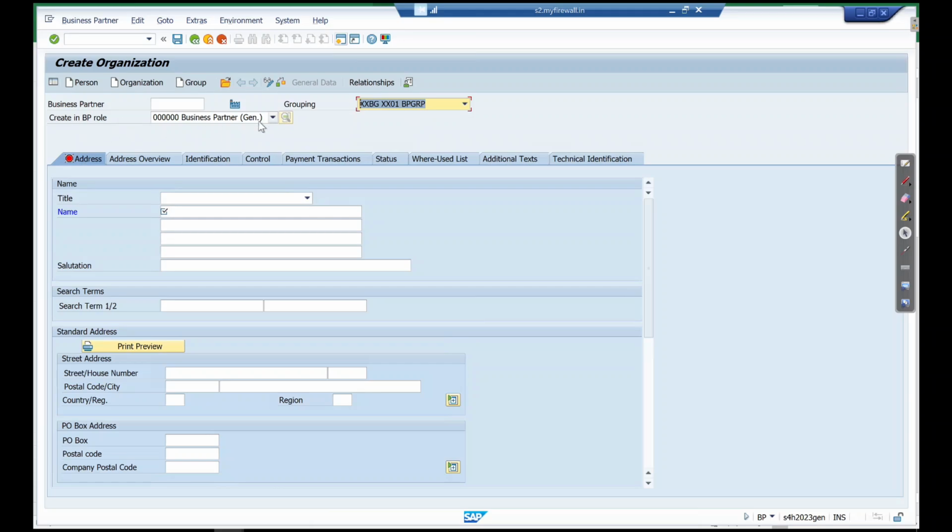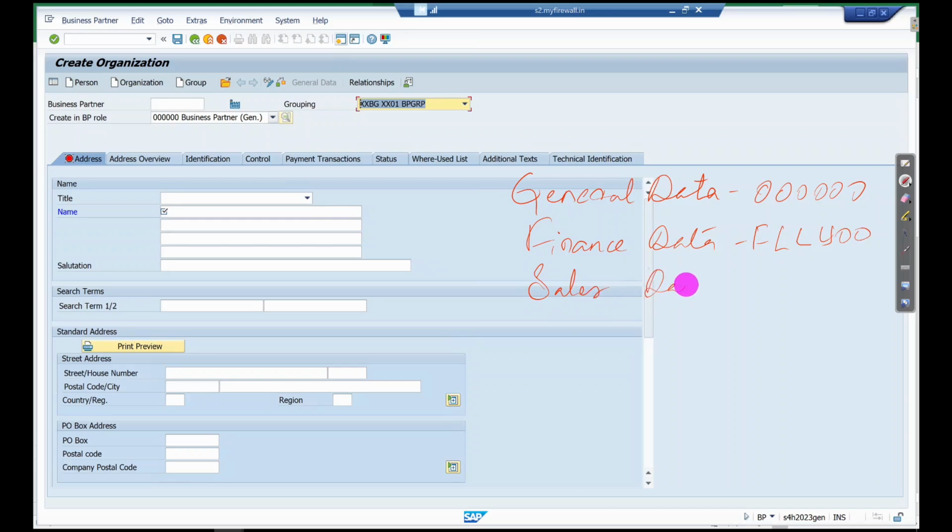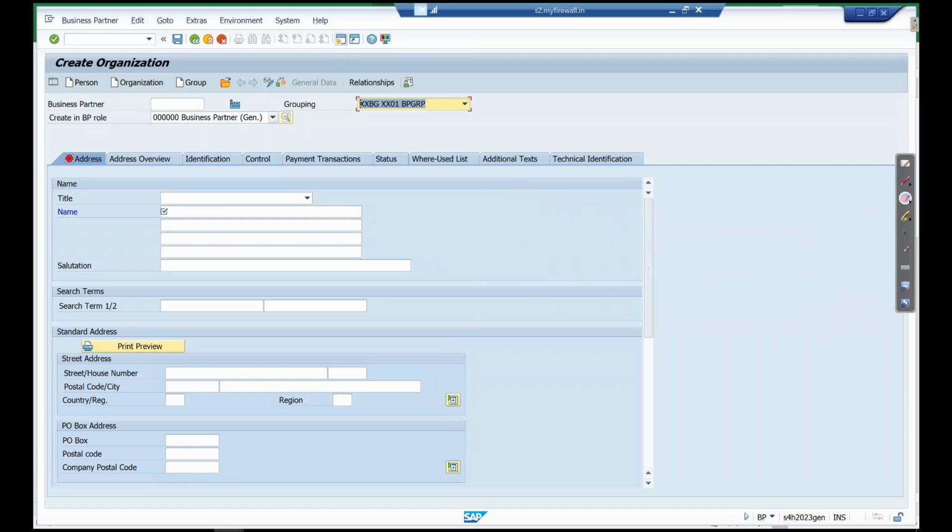Here we have BP role. I have told you we have three roles. One is general data, the standard role, as I said, 000. Another is finance data, FLCU00, and we have sales data, FLCU01. These data will be available here under create BP role.